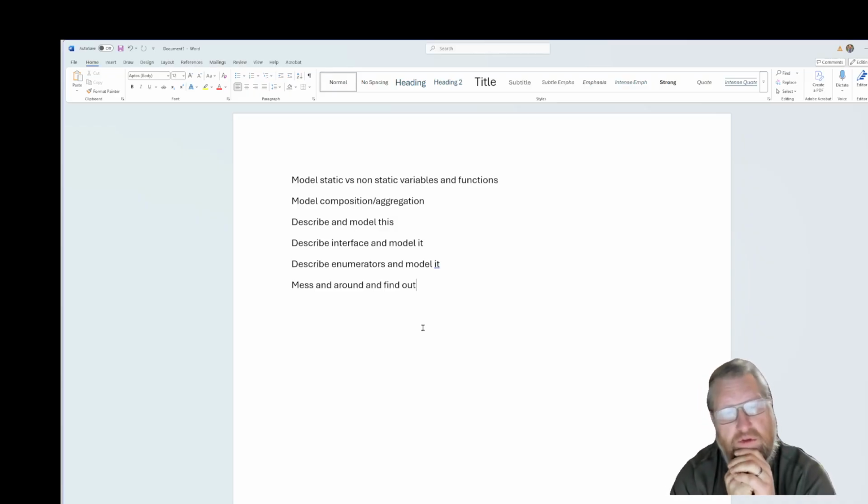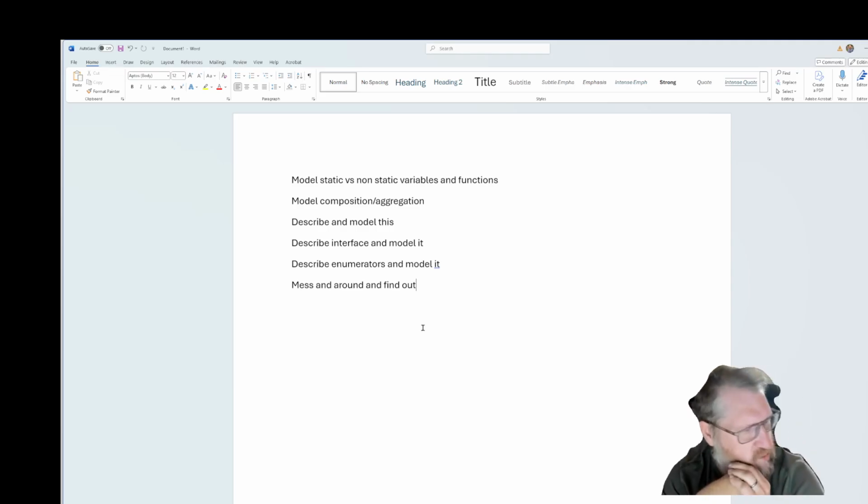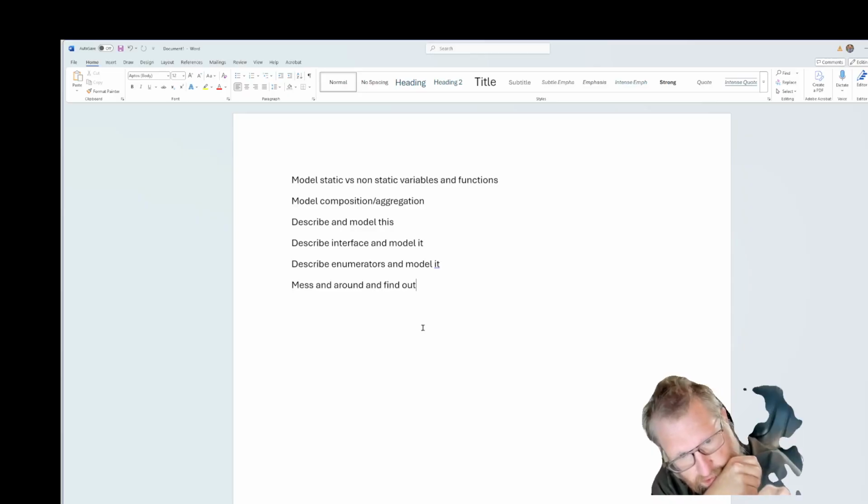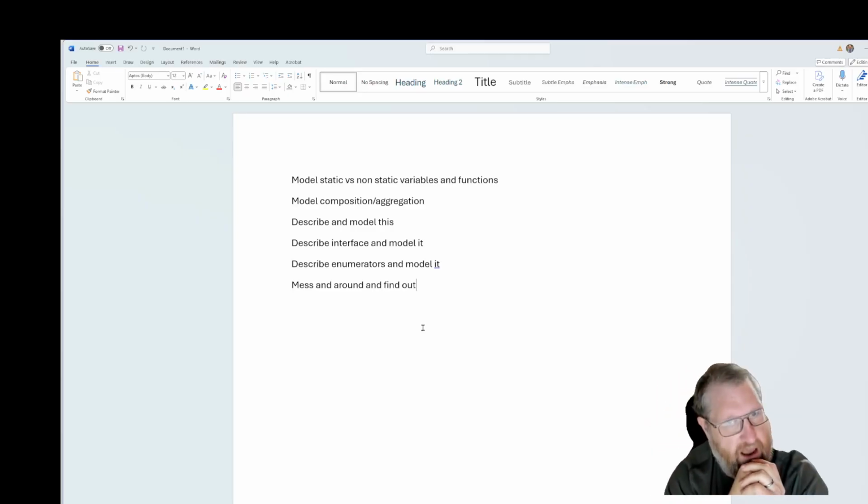Describe and model the this keyword. So that's one that we're going to get into. And then, of course, the interface, what an abstract interface is. A little on enumerators. We're not going to hit it too heavy, and then eventually we're going to mess around and find out. That's going to be with some graphic stuff, but that will be in another video. It'll be in the same module. So yeah, let's get started on it.